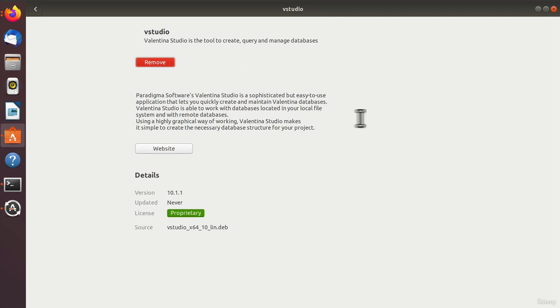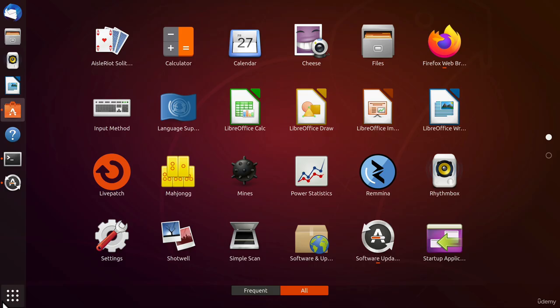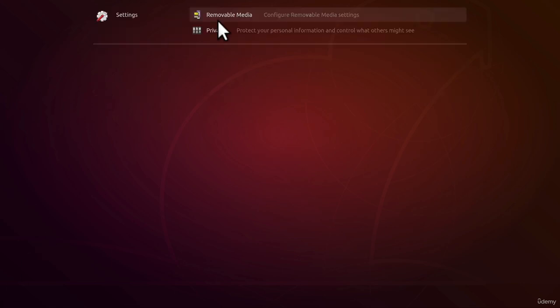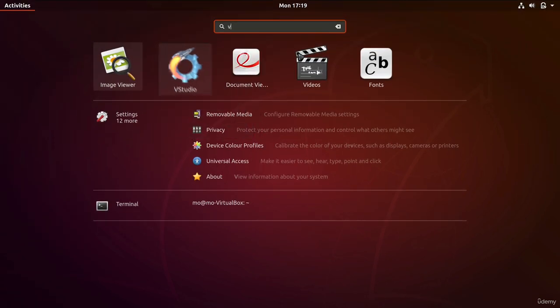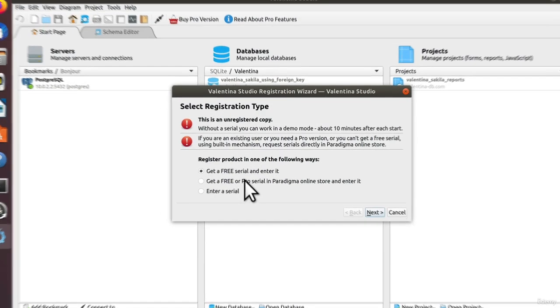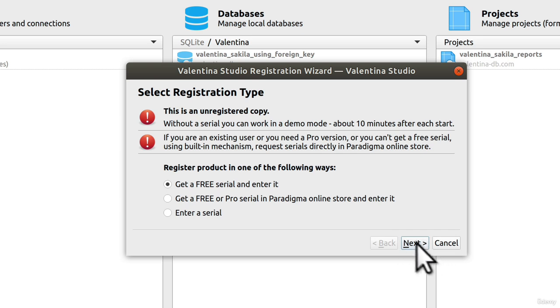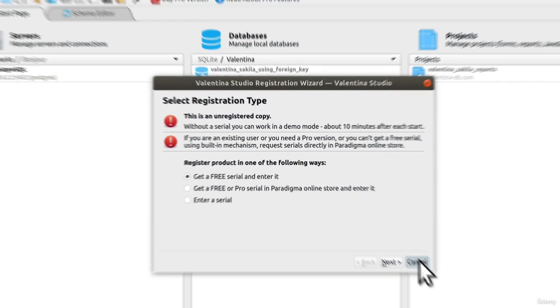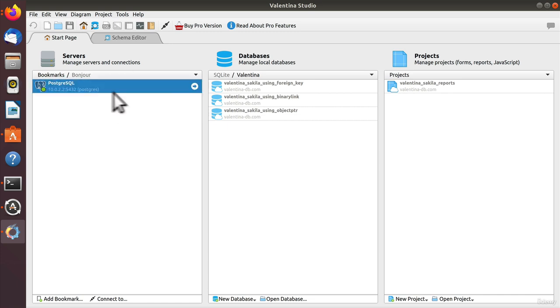So now that Valentina Studio is installed, what we can do here is search Valentina. Let's go back here. It was there, vStudio. They call it vStudio. They've abbreviated it. So this is an unregistered copy. You can get a free serial code by filling in the information over here. For right now, we're going to run without it. And as you can see, because I'm running in a virtual machine, it's already connecting to my Postgres instance outside of my virtual machine.